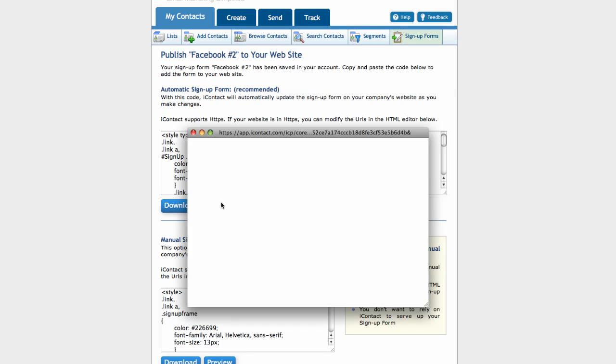So if I go to preview, this is what my form is going to look like. Now, if you understand how to change HTML, you can change some of the content on this form, such as email marketing you can trust. We don't want to promote iContact or Aweber or any of that other stuff. We just want people to opt into our form.